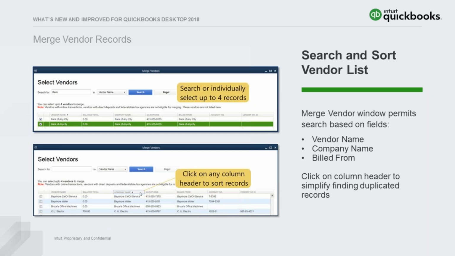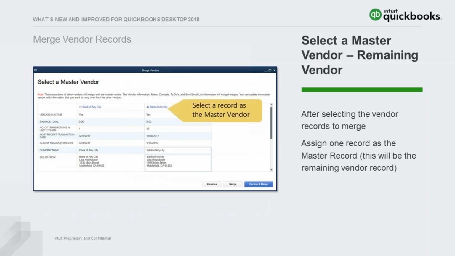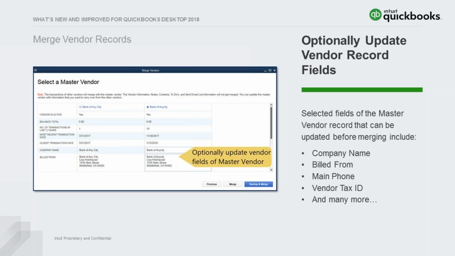The Merge Vendors window makes it easy to identify the duplicated records, either by using the search box or by clicking on the column headers to sort the displayed list by that selected column header. Much easier than going through the long list manually. With the duplicated vendor records selected, select one of the vendor records to be the master record or the remaining vendor record.